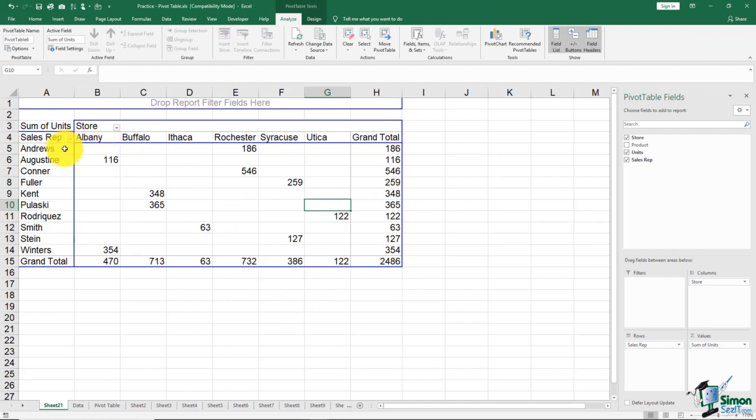You can see that Andrews was in the Rochester store and he sold 186 and his total is 186. Now let's say that I want to take this a step further. What I want to know is the same information, but I want to look at it by product as well. I can take this product and drop it at the top where it says drop report filter fields here.